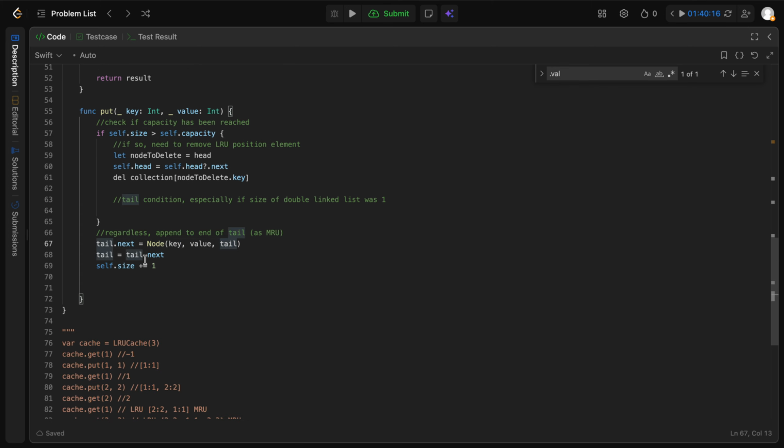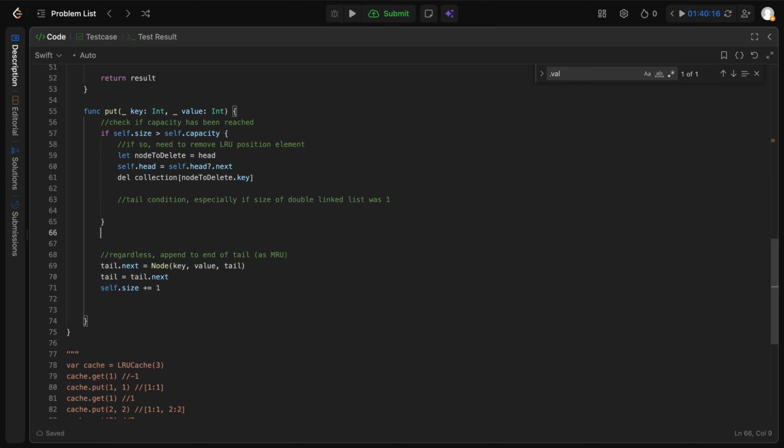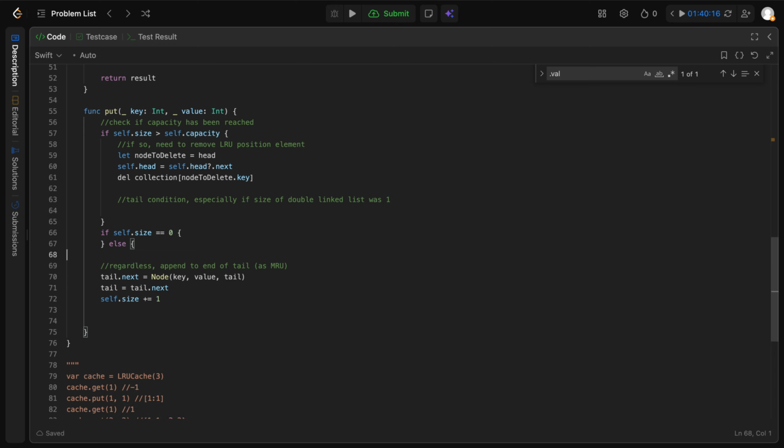We set up a new node. Node is equal to key value 2. I'm going to do this actually. If self.size is equal to 0, this is the first time this is happening. And this is going to be specific. I'm saying the word this a lot.